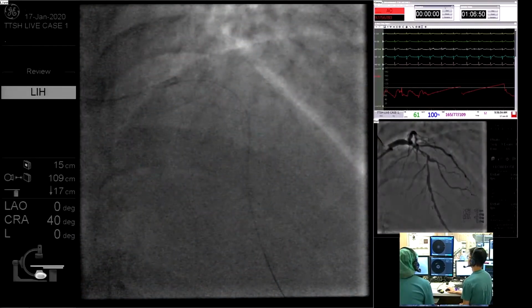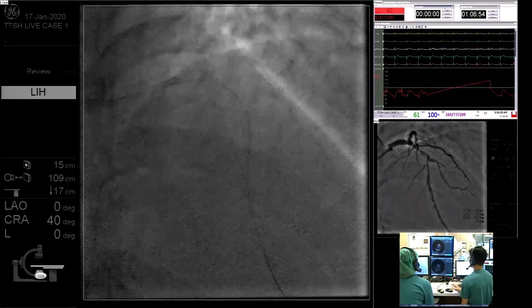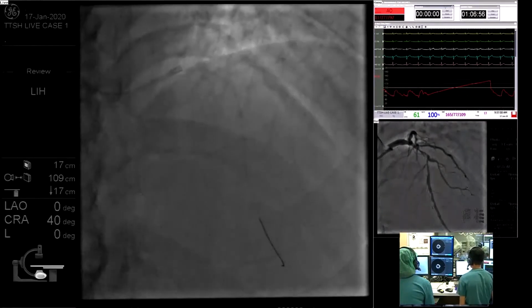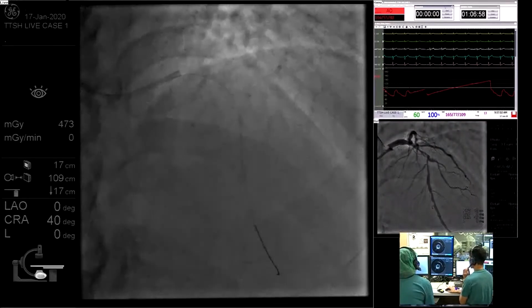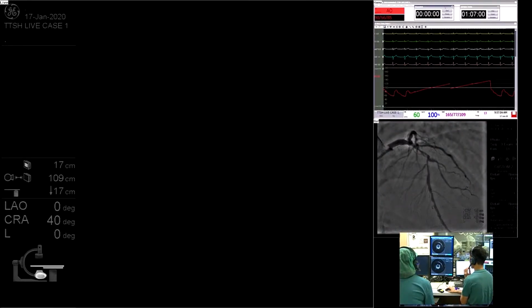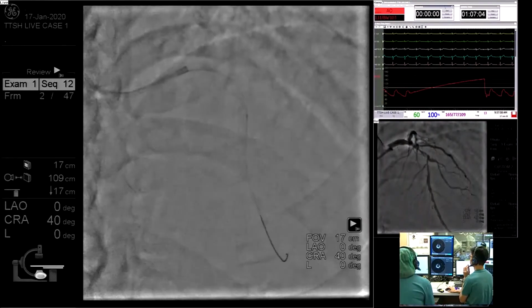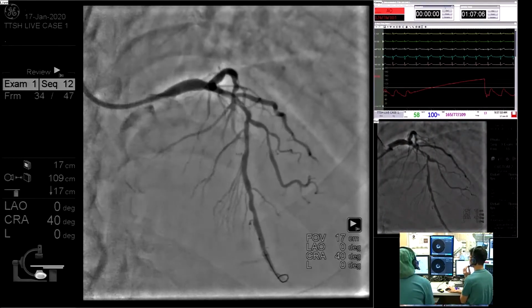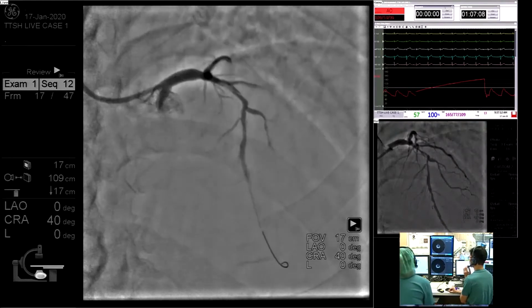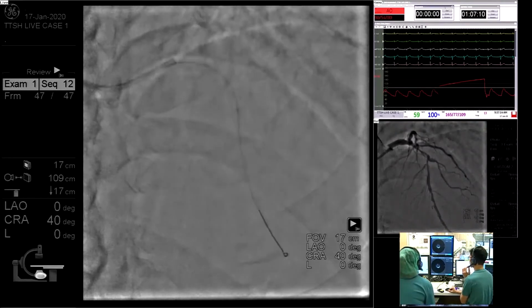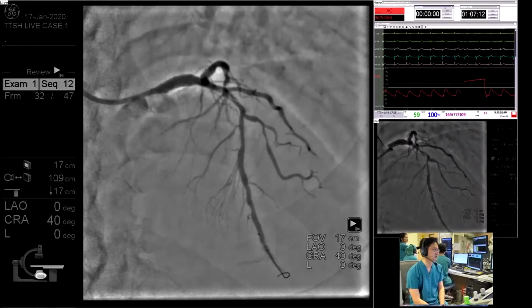I'll do it. Do you want to go custom 2 and MAC 1? Maybe easier that way. Okay, custom 2. Okay, you ready? So we see a bit of dissection now, and the distal wire is slightly in the branch, I think. So later on we'll maneuver the wire back. Okay, so Deborah, you can do that.